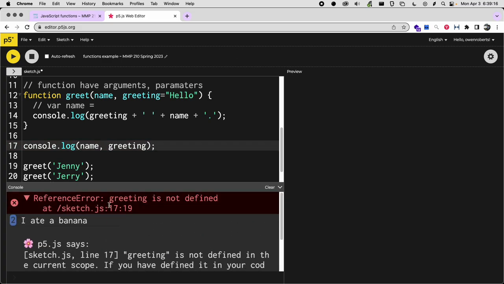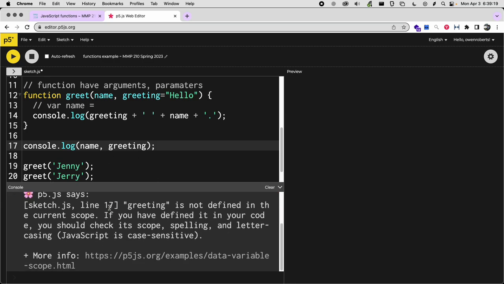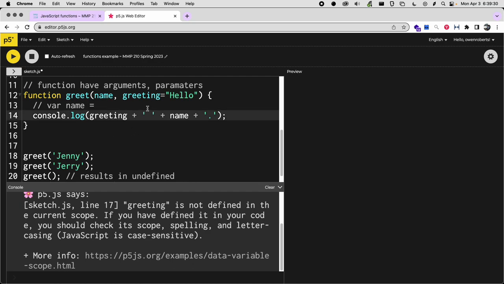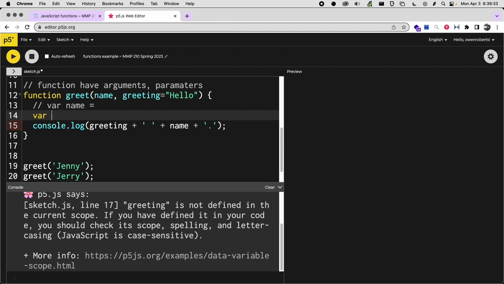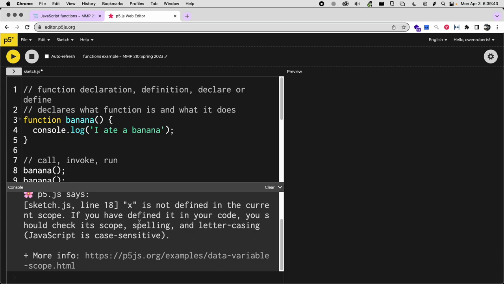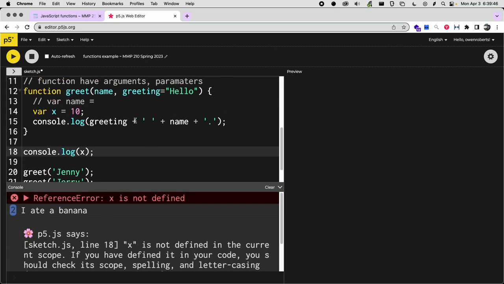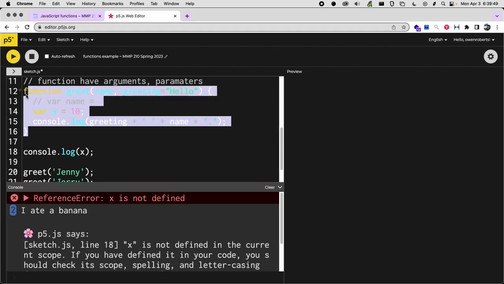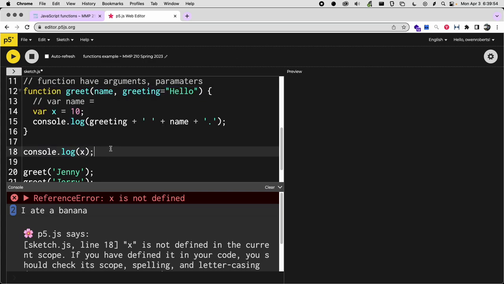And these are the bad kind of errors, the red ones that make my program not run. It's saying that greeting is not defined. So this greeting only exists inside of the function, and any variables that I create inside my function will have the same issue. So if I say variable x equals 10, and then I go down here and I say console.log x, I'm going to get, oops, x is not defined. So again, variables that are declared inside of the function don't exist outside of the function. That's something that you just have to be careful for.